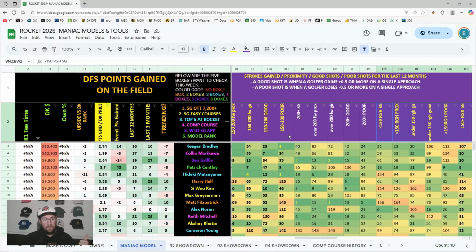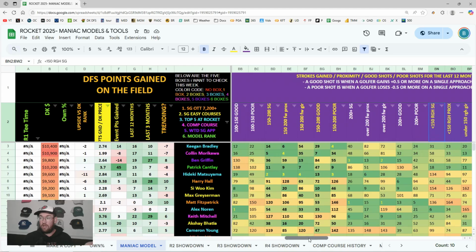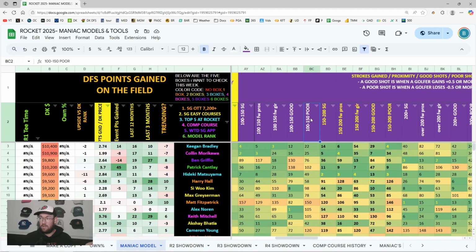A good shot per Data Golf for a wedge is hitting a golf ball to 6.5 feet. That gains you half a stroke on that single approach shot, and that's classified as a good shot. So gaining over half a stroke is what they classify as a good shot. When you lose over half a stroke on a single shot, that's a poor shot. Some courses with a lot of water, you're looking for poor shot avoidance, this column over here. But in some places like the Rocket Mortgage, you're looking for guys that hit a lot of good shots because you have to set yourself up for a lot of birdies.